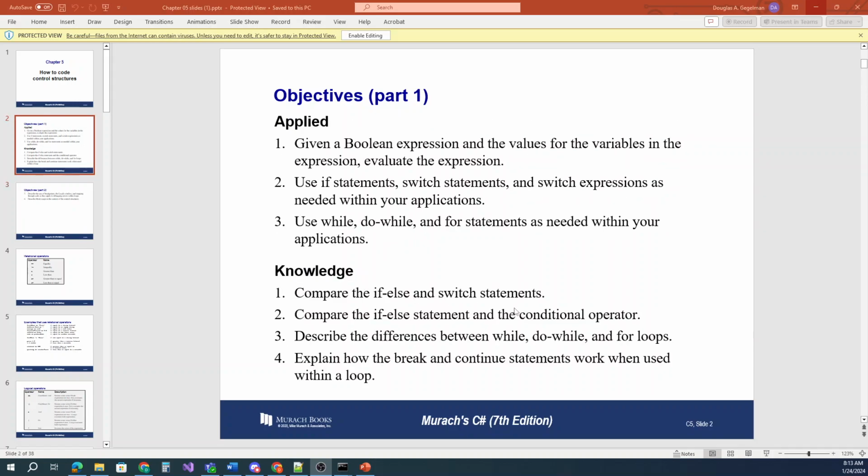Compare the if-else and switch statements. Compare the if-else statement and a conditional operator. Describe the differences between while, do while, and for loops. Explain how the break and continue statements work when used within a loop.